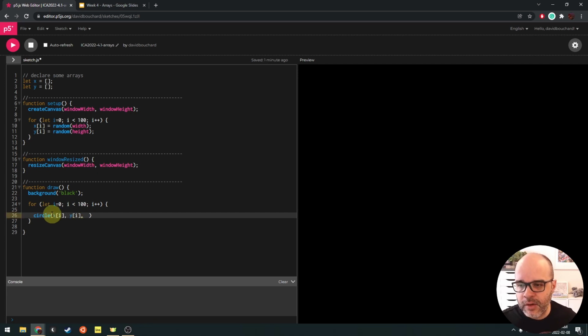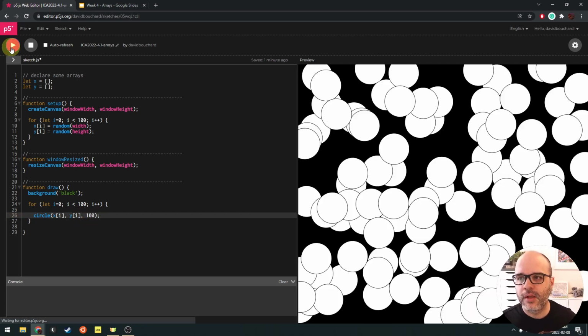We're just saying every time the loop repeats, go into these arrays, but just use a different index. And this is the beauty of it. It's going to cycle through all the available indices for us. And then let's just draw some circles, and then we can hit play.